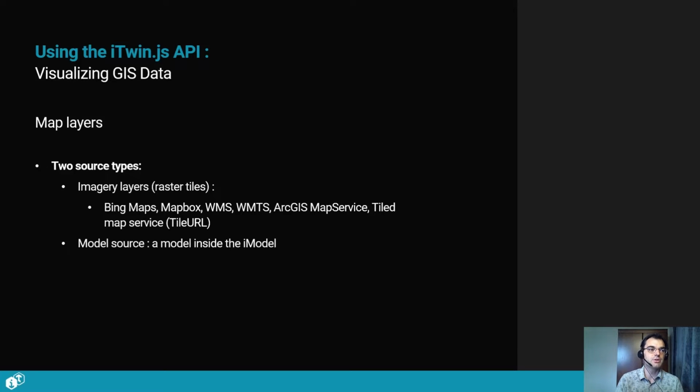There is also another possible source for the map layer, which is a model of the iModel. I'm going to make a quick demonstration of that in the next few minutes.